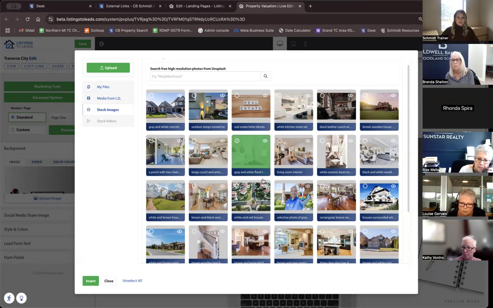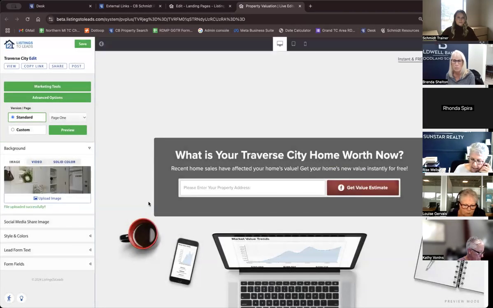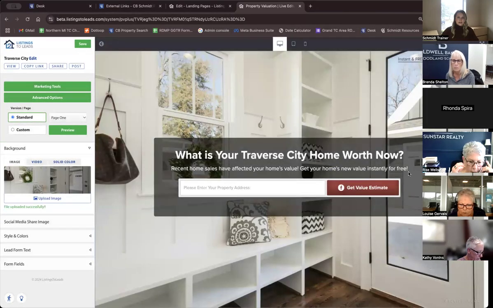So I'm just going to click this one. It's an interior picture of a home. And once I click on it, I'm going to hit the green insert button on the bottom left-hand corner. Now you can see it changed our image there. Looks a lot better, a little bit more attention grabbing than before.